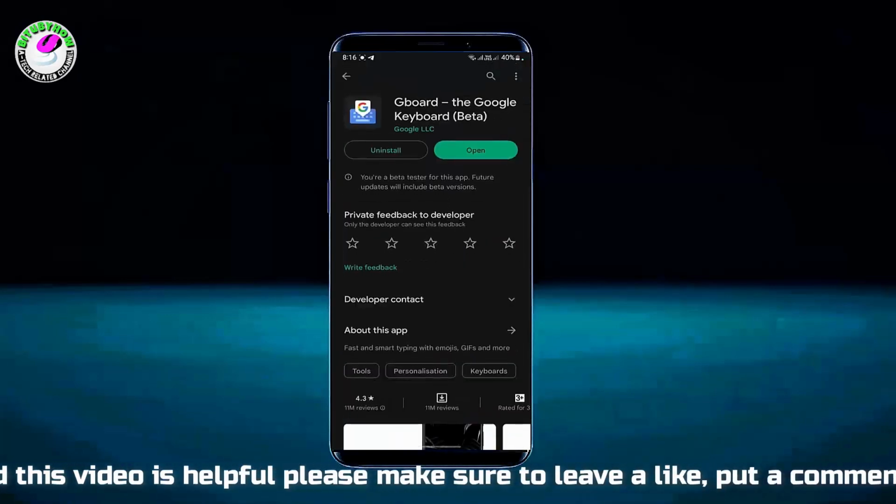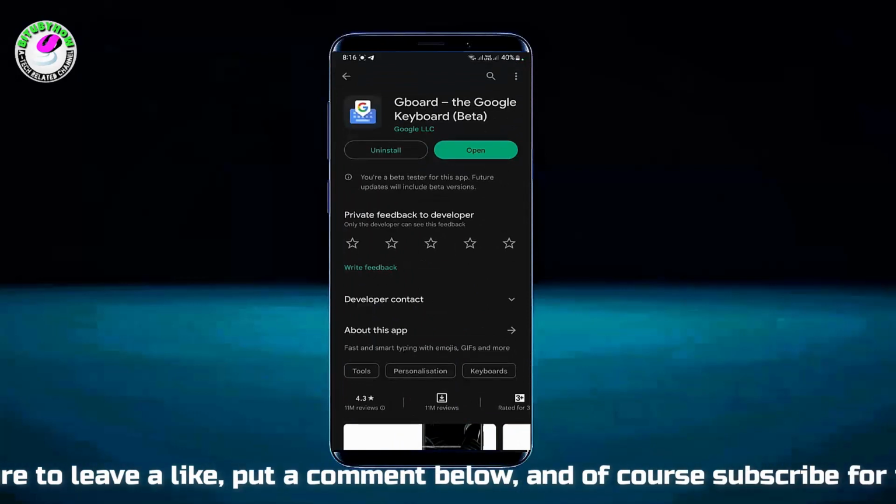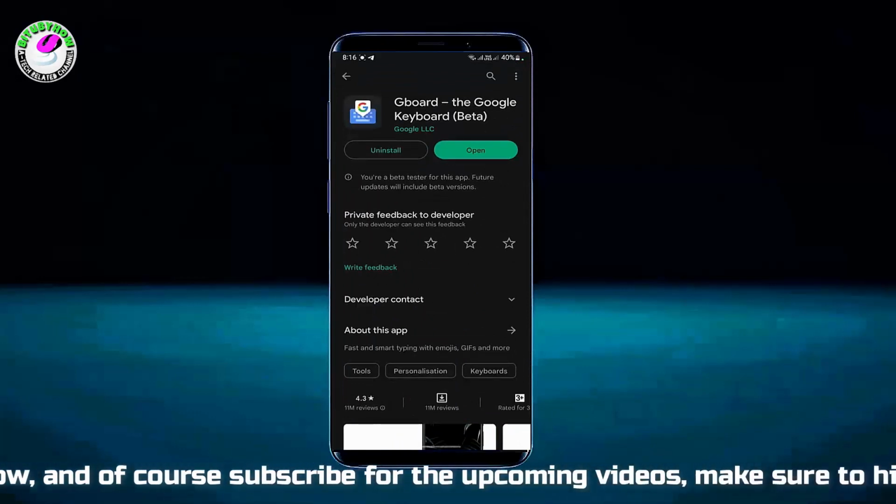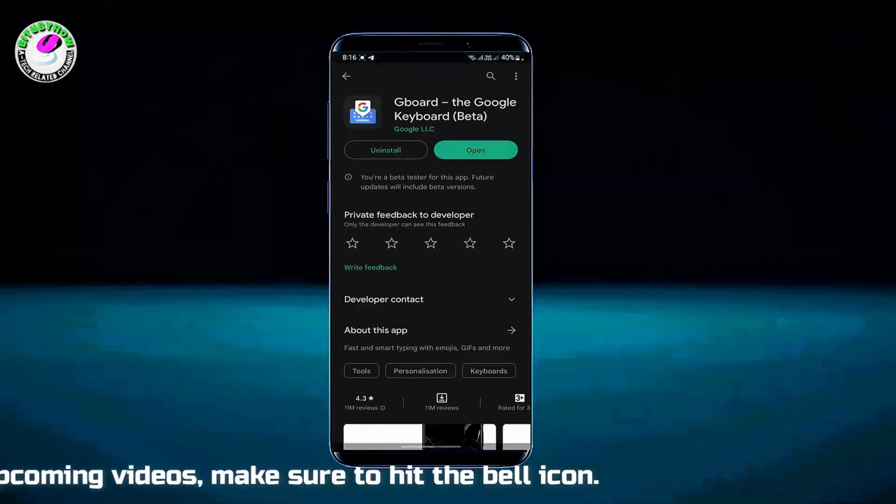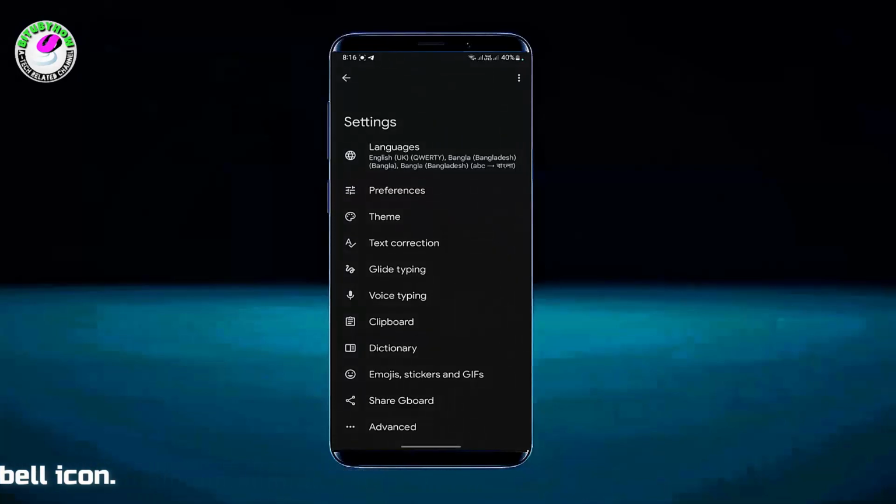After completing the updating process, open the Google Keyboard from here. I hope your problem will be fixed.